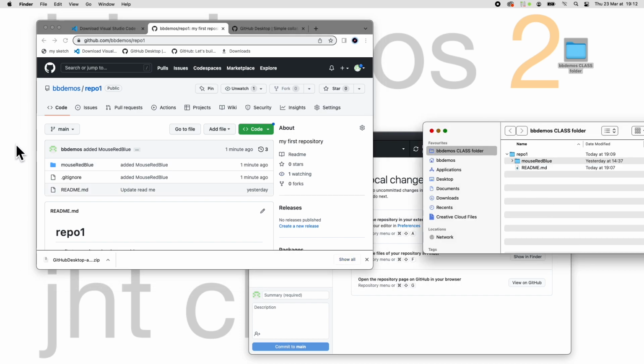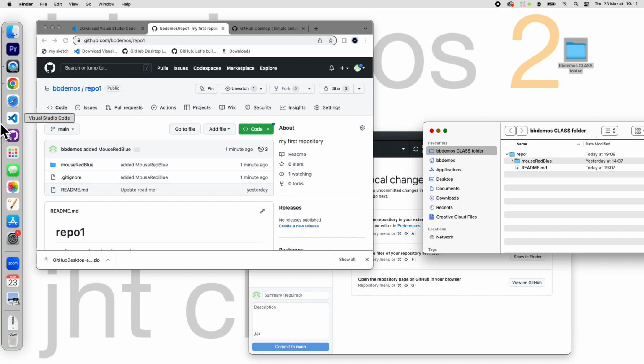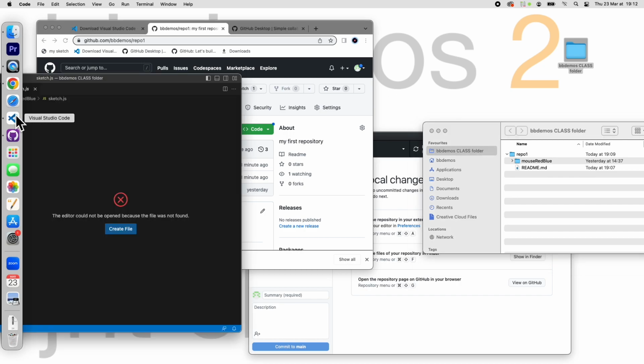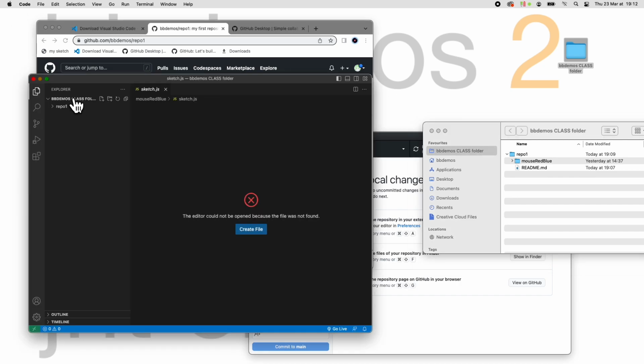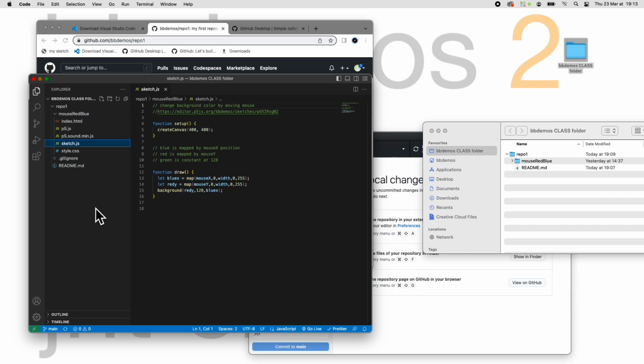Now, the usual workflow that we're going to use moving forward is going to be to use Visual Studio Code. So we'll open it here. We're going to go to our class folder and we're going to go to repo 1. And we now have mouse red blue located in repo 1. And we can now start changing the code of our sketch.js and then use GitHub Desktop to push those changes to our GitHub account on the internet.